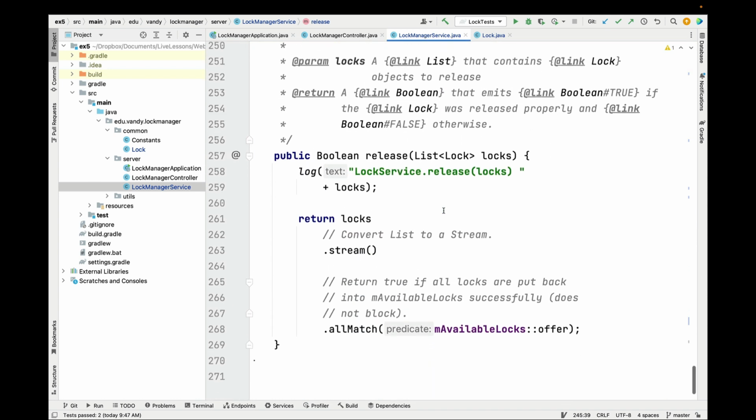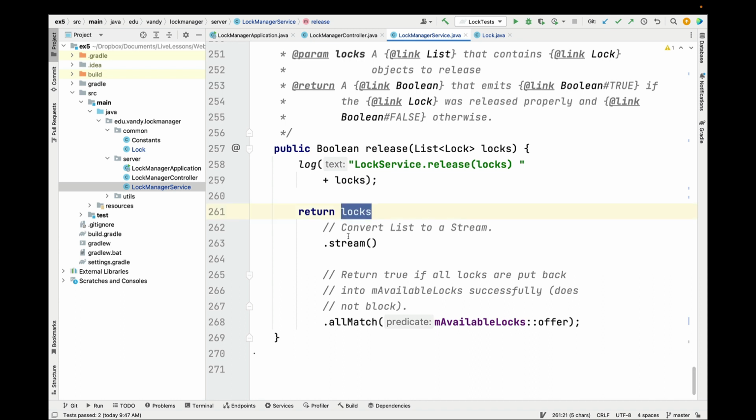Here's how we release multiple locks. We take the locks list, turn it into a stream, and then for each of the locks in the stream, we go ahead and call mAvailableLocks offer, which is going to try to put the lock back into the array blocking queue in a non-blocking way. And remember, that returns true if it's able to do that successfully. So if all these calls return true, then allMatch is true, so we return a Boolean of true. Otherwise, if there was some problem in putting one of the locks back, then it'll return false.